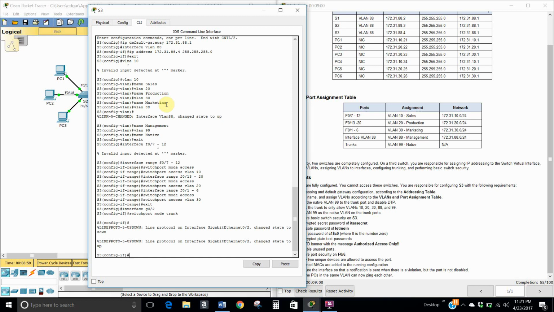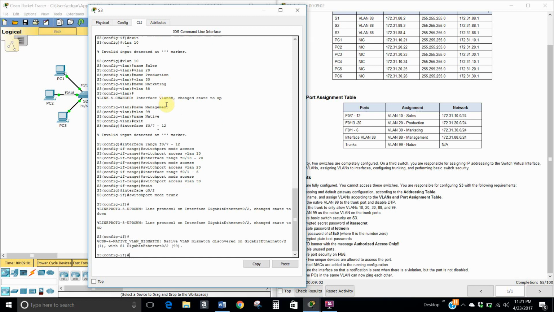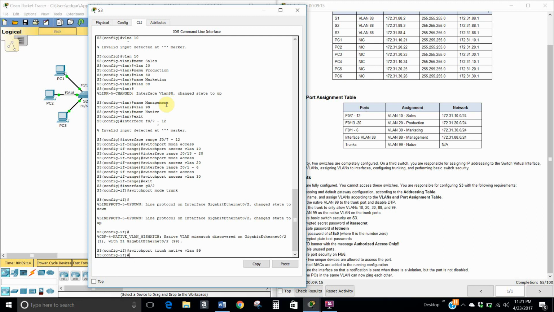And now we will assign it to VLAN 99. Let's do switchport trunk native VLAN 99 and disable DTP. So switchport nonegotiate.